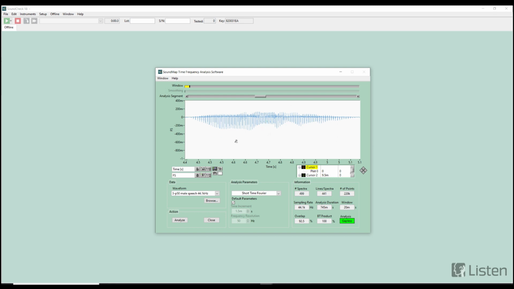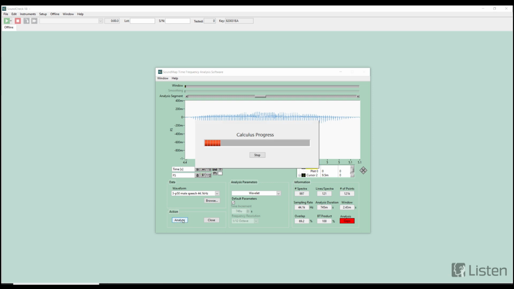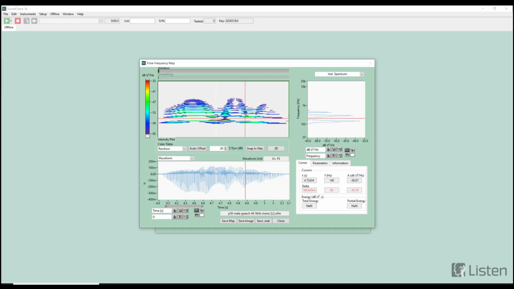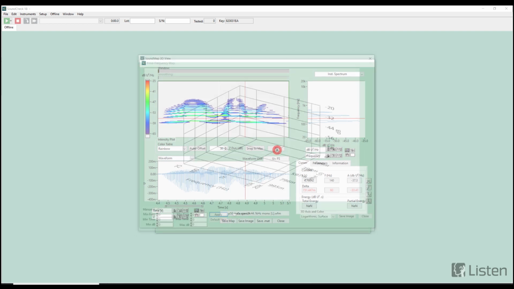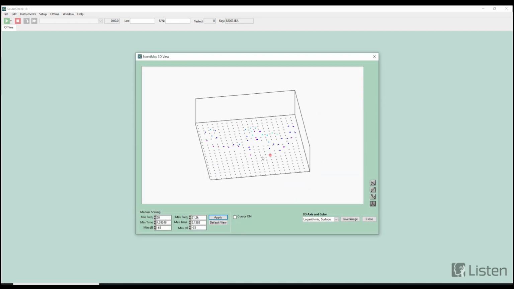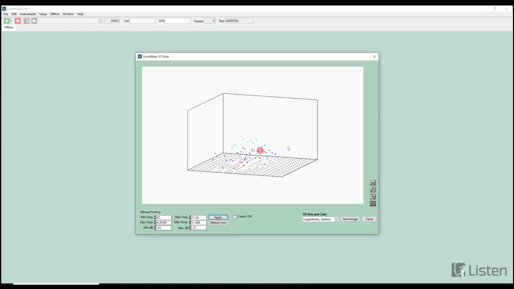So now that this is my selected waveform, I'm going to use the wavelet function, and I'll click Analyze. Here we have the displays that we talked about previously in the video. For this particular snippet, I can select something like instantaneous spectrum and see at a specific point, like perhaps right here where we can see a high energy section, what are some resonant frequencies for that section. I can go to the 3D view, take a look at that in all of these different domains.